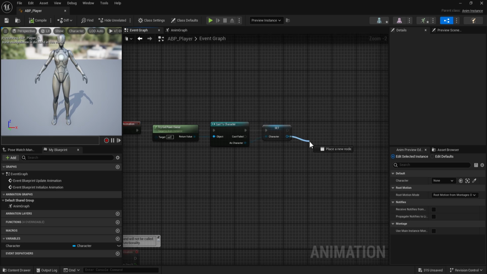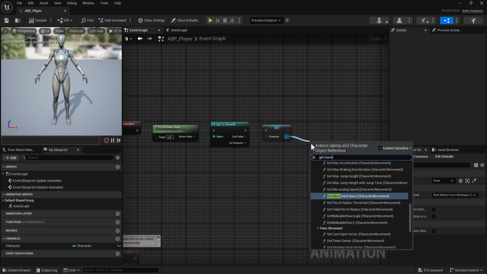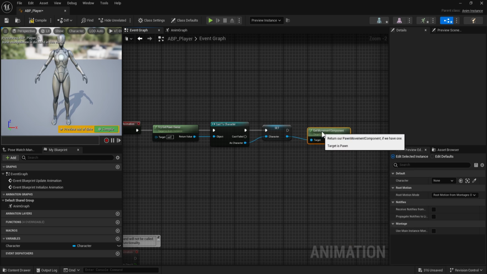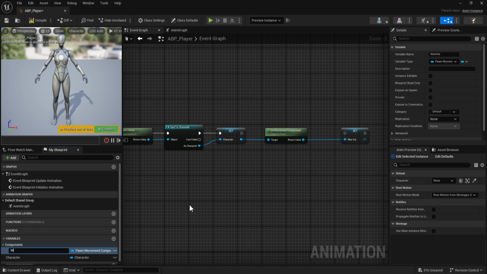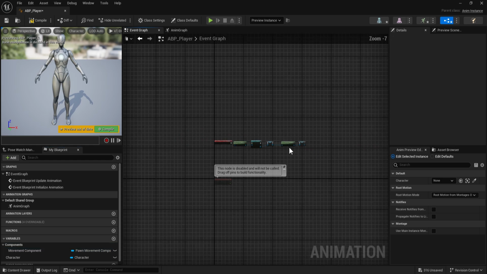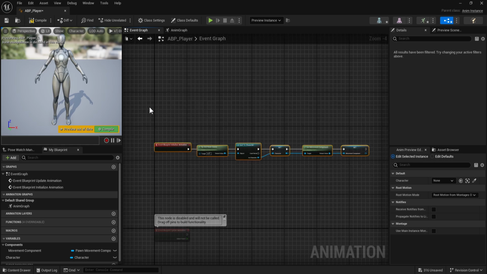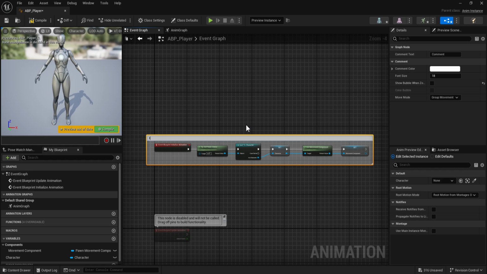And other than that, we are going to get movement component. Of course, we can go down and get it like this. And we are also gonna promote this to a variable, and we're gonna call it movement component. So you just connect it like this. And now this is it for the begin play. So I'm just gonna hit the C button on this and call it initialize. Okay, this should be fine.